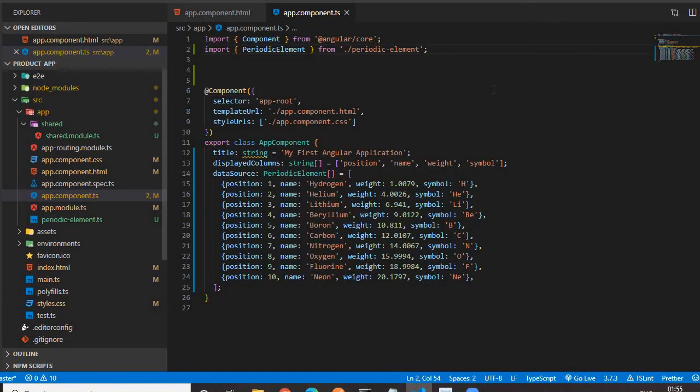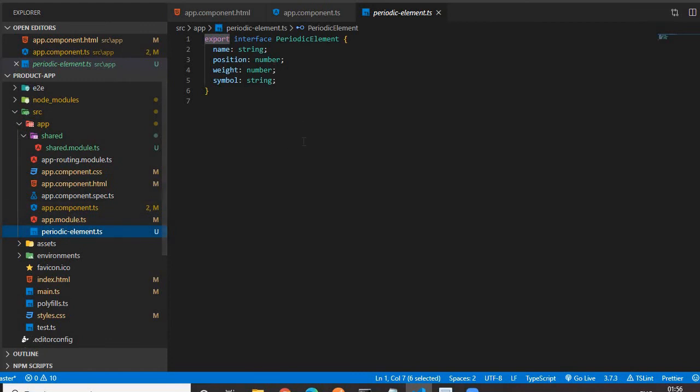So if you go here, this is the periodic element interface that has been created. Once you execute that command, you will get an interface something like this, an empty interface. We will define the properties within this interface.